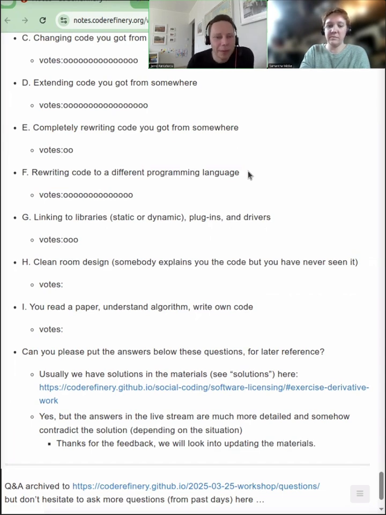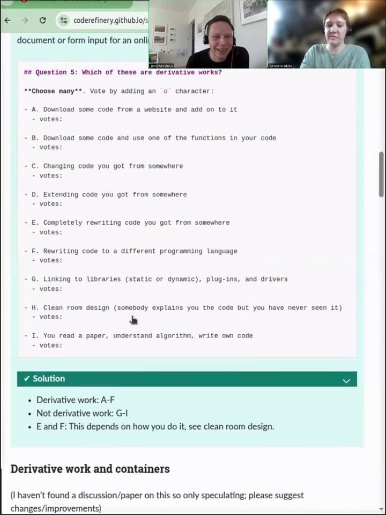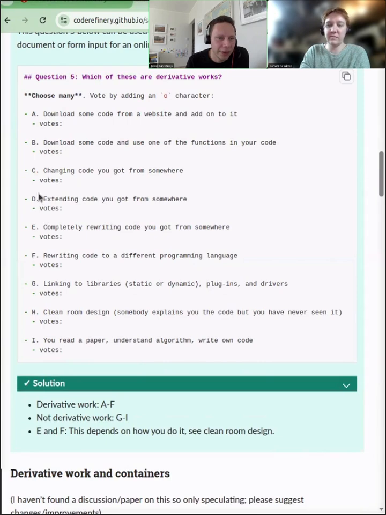Yeah, so maybe I was giving a bit too much detail and I should actually look at the solutions just to see. So yeah, derivative work is A through F. Is derivative work, so that's pretty clear. Except I gave way too much detail about situations where it might not be. Then G and I are not derivative work, that is.